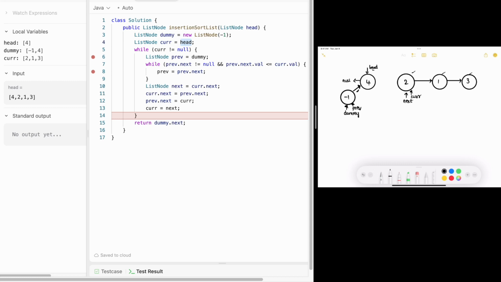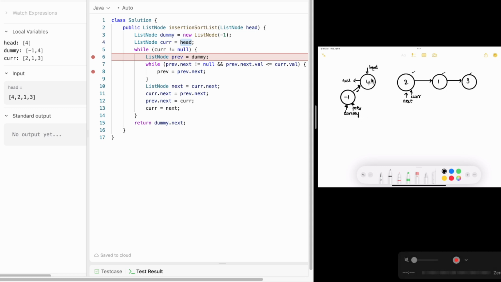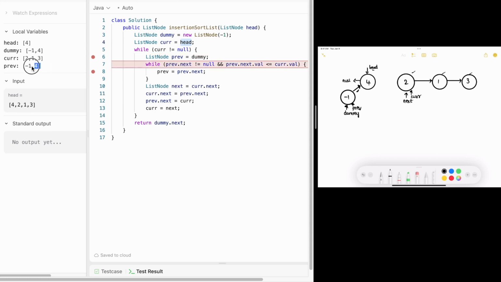And now in the next iteration, current is not equal to null. We move forward. Previous is equal to dummy. So dummy has -1, 4. So previous is also assigned -1, 4. Now we check if previous.next is not equal to null. Previous.next is pointing at 4. It is not equal to null. So it will take that value. It will check current.val. Current.val is the value pointing at 2. We check this condition. This condition fails. So this while loop will be skipped.